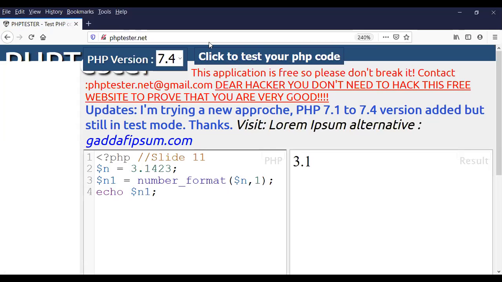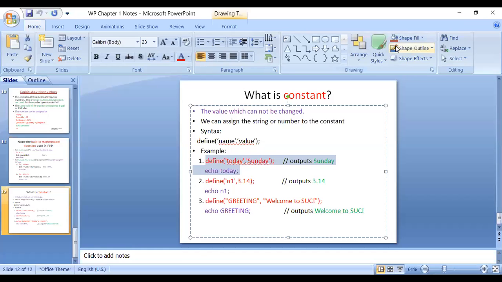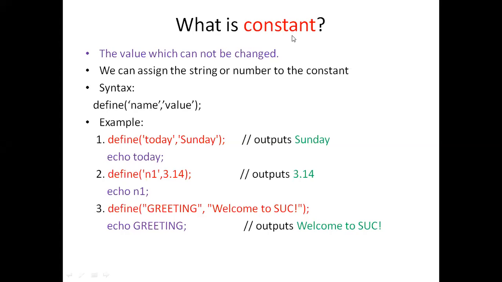Okay, so let's go back to the last slide. This is the last slide. When you look at here, what is a constant? The value which cannot be changed. Constant means the value which cannot be changed. And here we use the define function for the constant value.